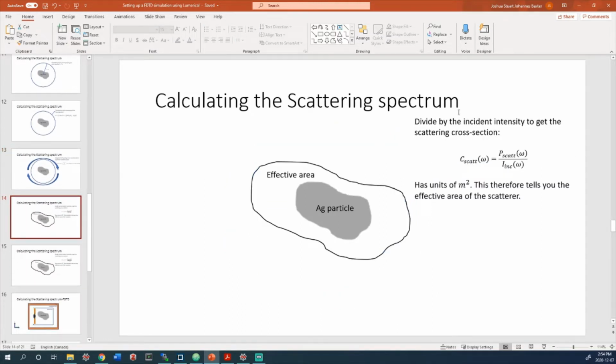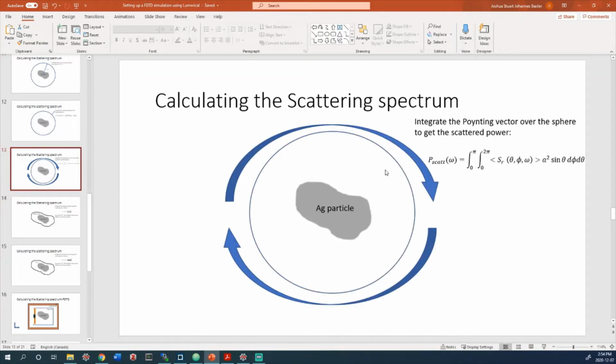Okay, now if we divided this, actually I should just pause here for a second. The scattered power is enough to have a spectrum. All right, so if you plot power as a function of frequency, you will have a spectrum, but it doesn't really tell you all that much, especially in an FDTD simulation where the pulse is just like an arbitrary waveform that has all the frequency components you're interested in.